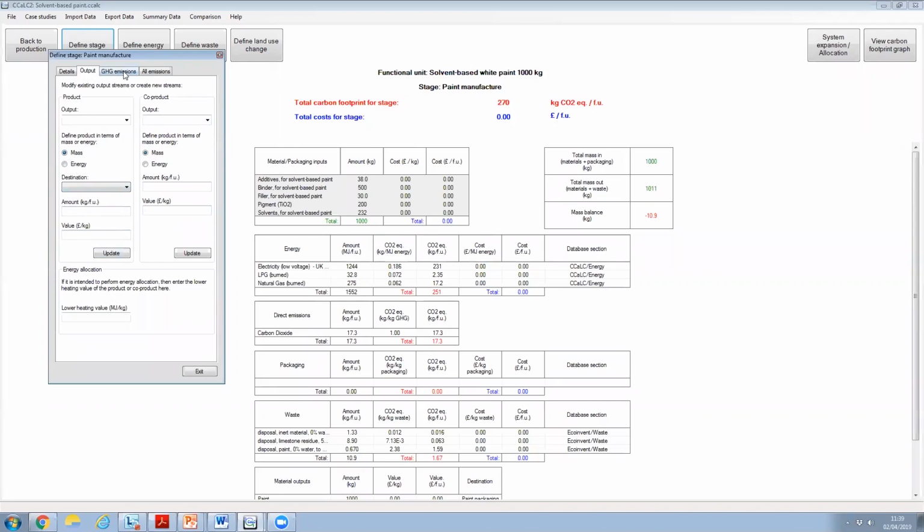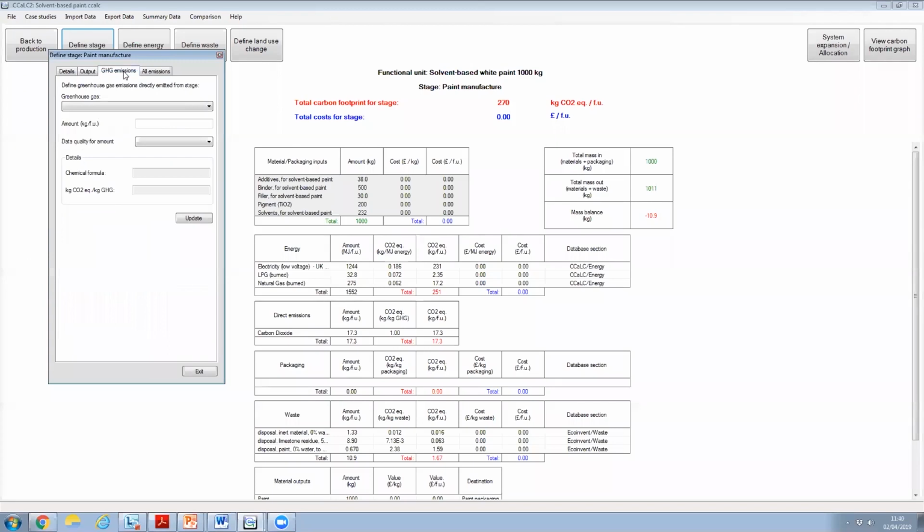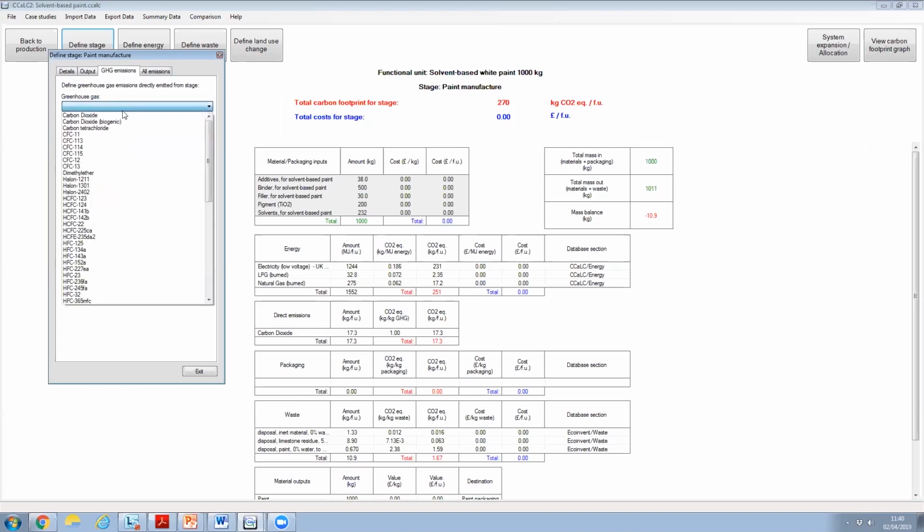Besides product, if there are direct emissions within that process, we can define them. If we are just focusing on carbon footprint, then maybe just look at the subset which is greenhouse gas emissions, and select which emission is occurring from the database and add the quantity. For example, here we have carbon dioxide.